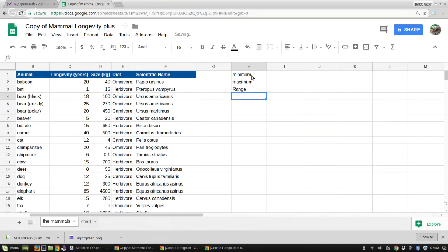I'm going to have to make some decisions about how many categories I want to have in my frequency table. Categories also are called bins or buckets or groups. And so let's see, I'll call them bins here.